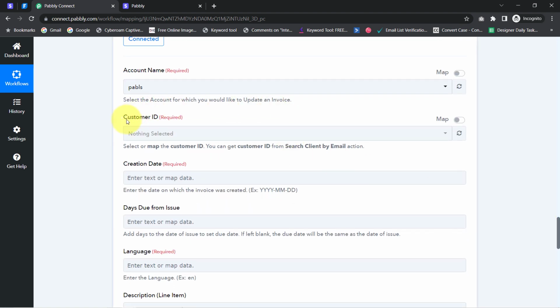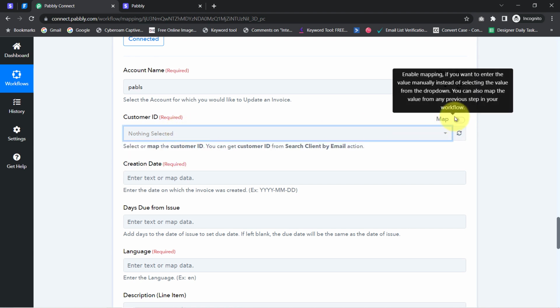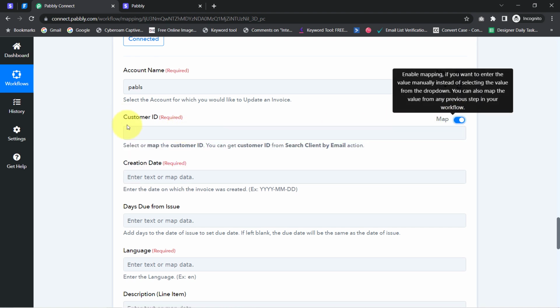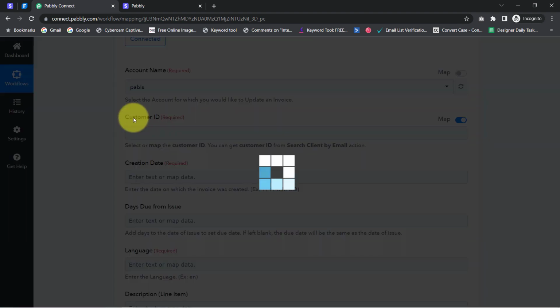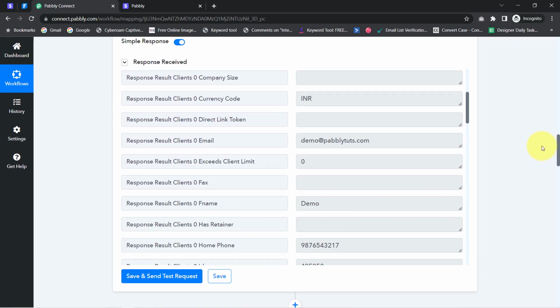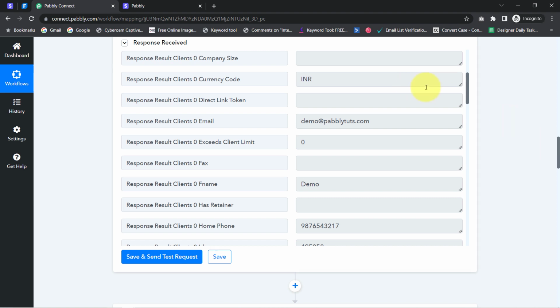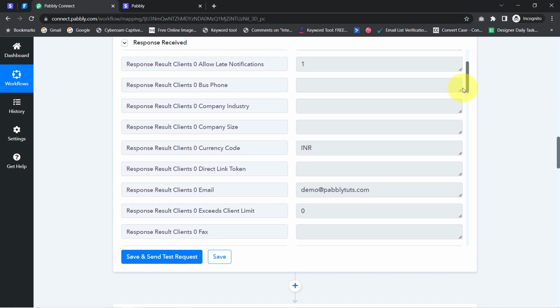The very first thing it is asking for is the customer ID. When I click on this drop down, nothing is selected. So firstly you will have to enable this mapping button, and here we will map the ID of the customer which we have already received inside the response of our FreshBooks. Let me show you. When we applied this particular step, that is, search client by email, we received the ID of the person. Let me show you where the ID is.